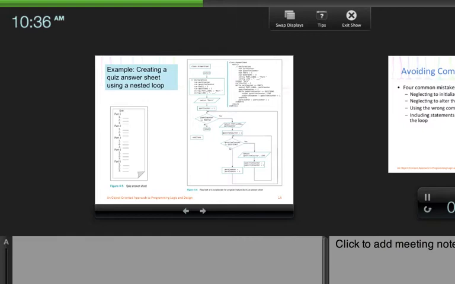Okay, so here's an example. Creating a quiz answer sheet. This is on page 125, and it's showing you an example quiz answer sheet. This is what we want to print out as a result of this program. We want to print out quiz part 1 and then 1, 2, 3. Then when it hits 3, I want to start part 2. So this loop has got to be going on inside the loop that prints the parts.